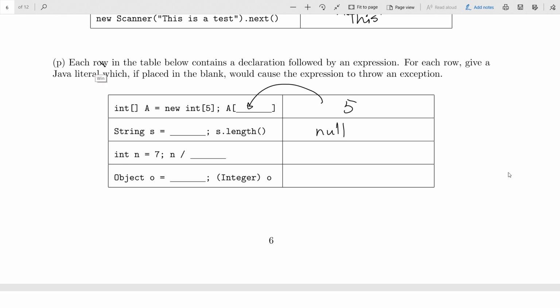Okay, it says it has to be a Java literal. That narrows things down. I was thinking you could just put like division by 0 or something in there and they'd all do it. Yeah, we have to set the S to null and then we can't take its length. Speaking of division by 0, what's the answer to the next one? 0. And what about that?